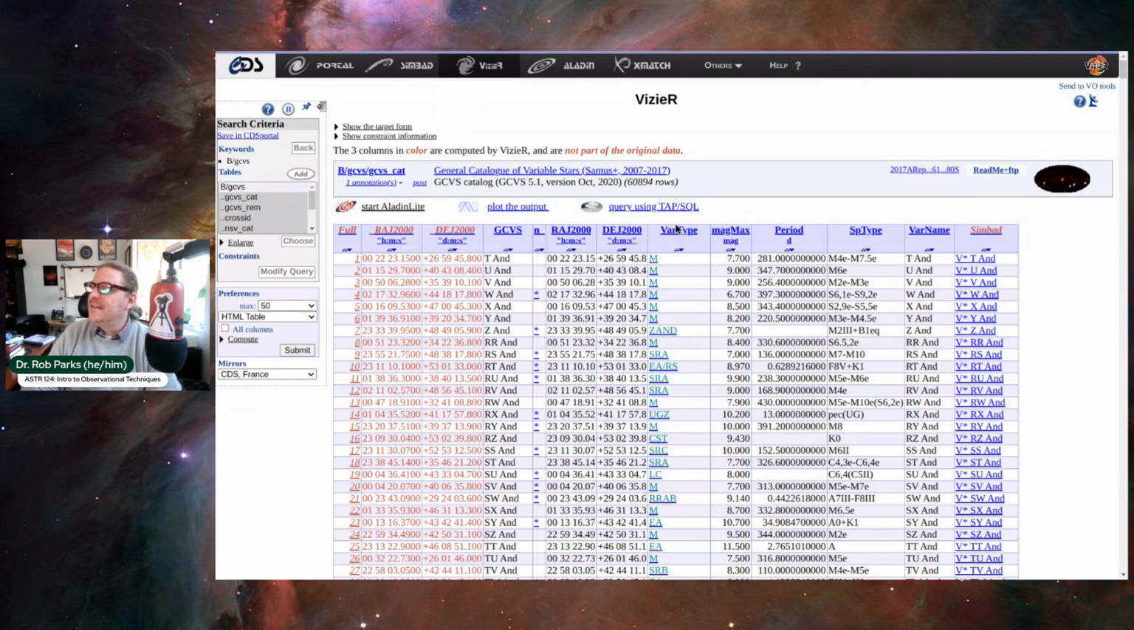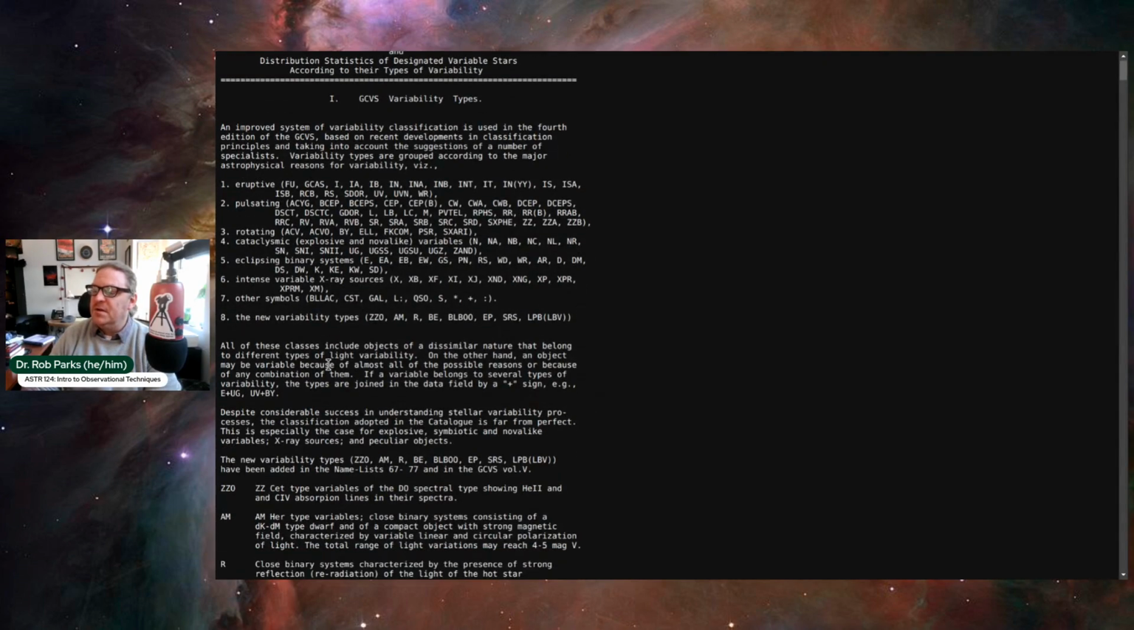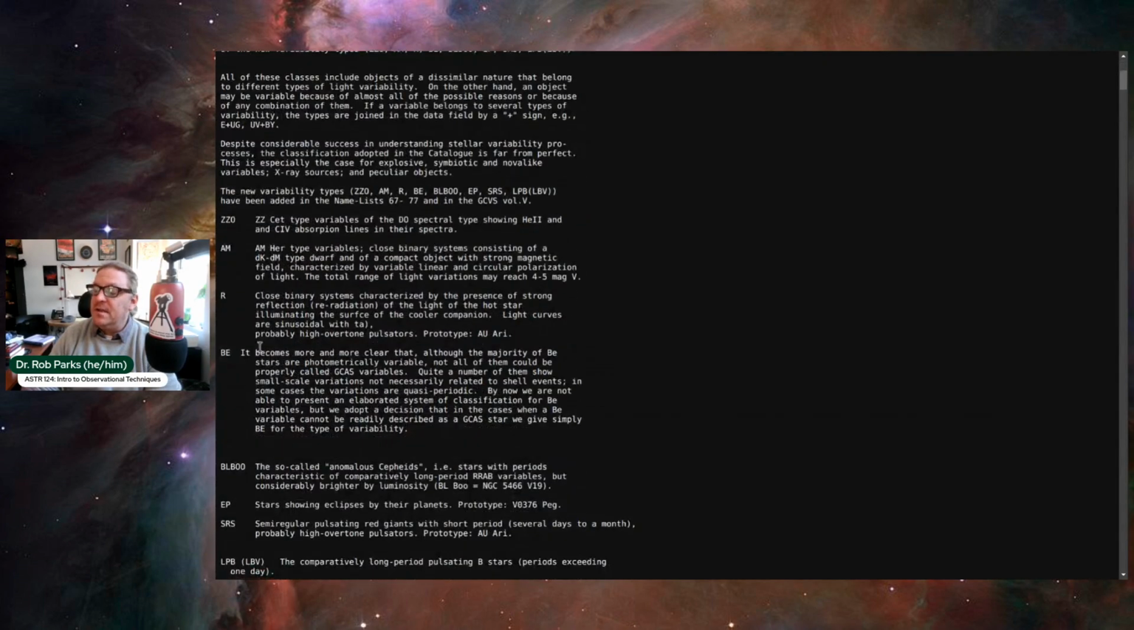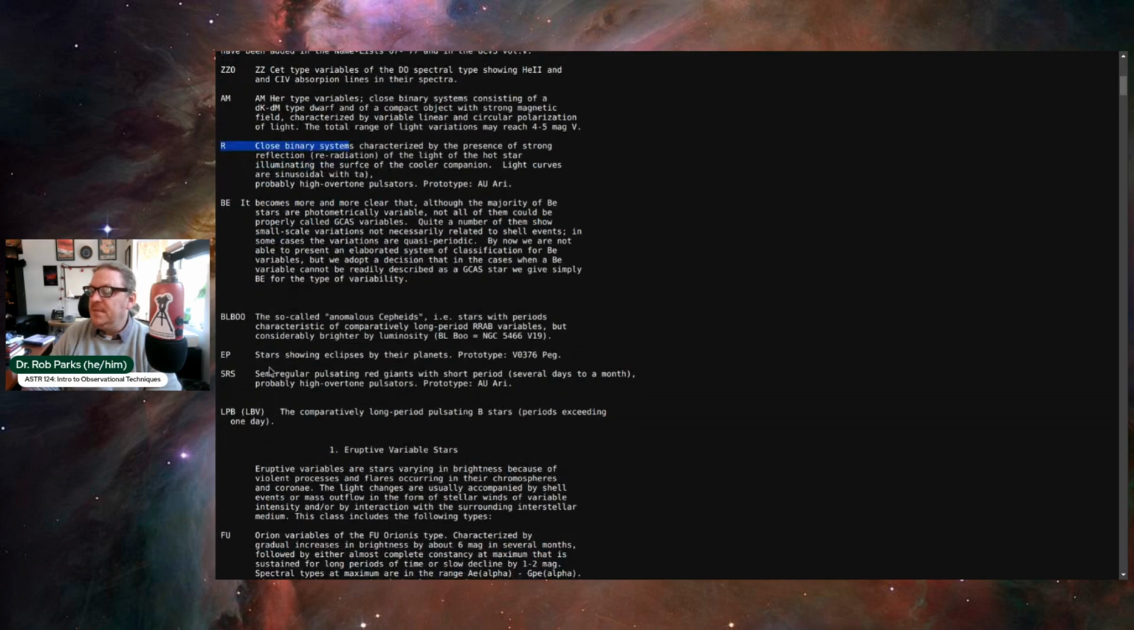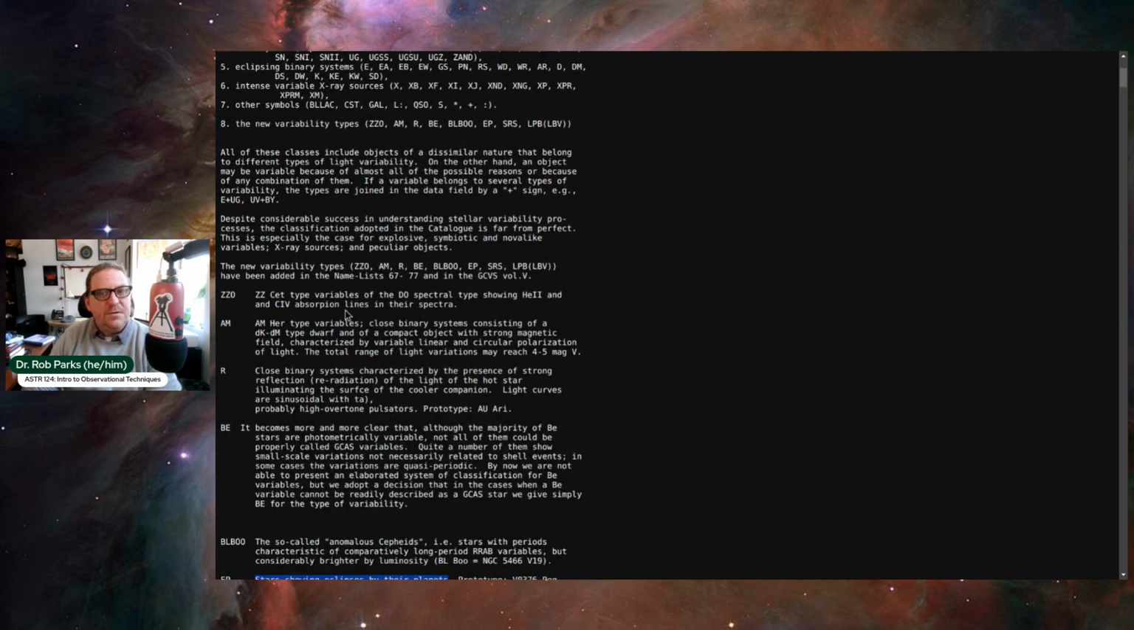If you click on that, generally speaking, and if you keep clicking on links, you can get to a file which tells you what these variable types are. So R down here is a close binary system. EP are stars that show eclipses by their planets, and so forth. So you know what letters to use if you're interested in looking at only those stars within the catalog.